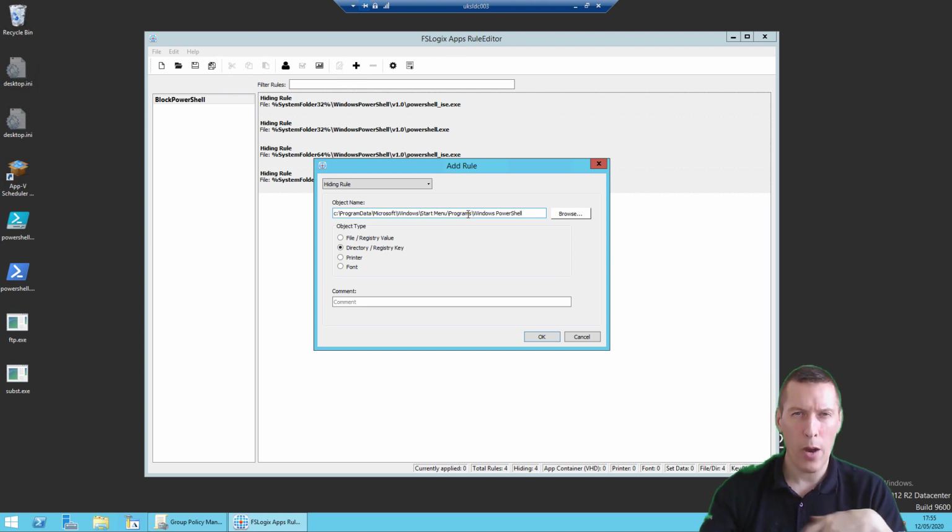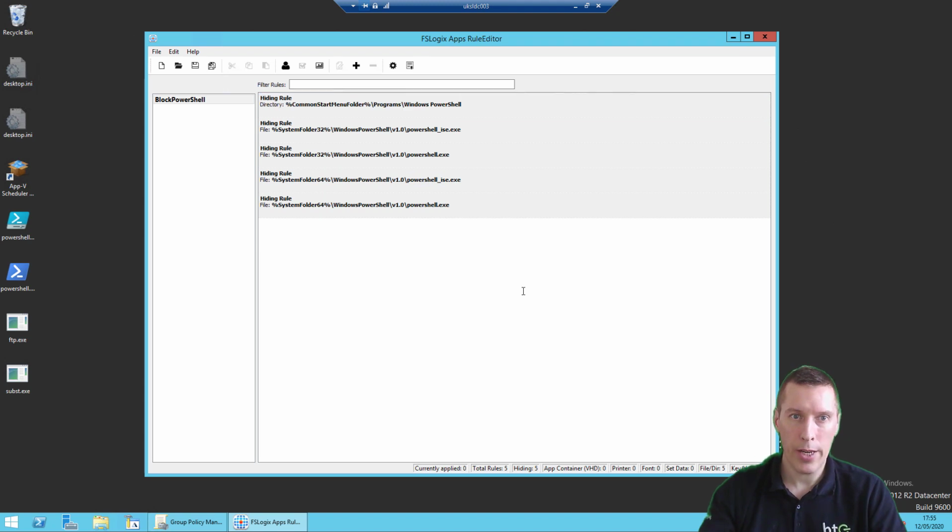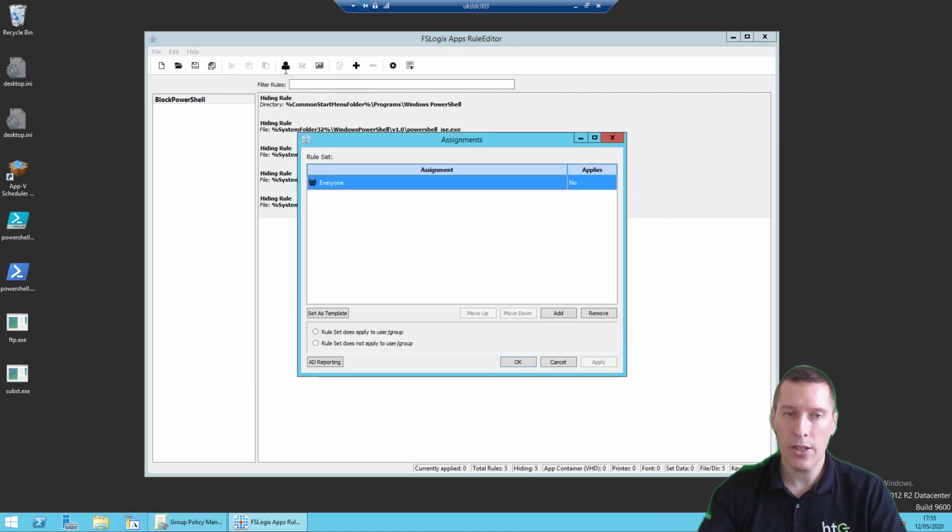You may find, depending on how your image is set up, depending on how your default user profile is set up, that might be a user area that you have to block. But just make sure you block the PowerShell shortcut directory as well. So I'll add that one into there. So that should do everything for me. However, what you need to remember is to do the assignments. Click on Manage Assignments. You'll see there is a default assignment of everyone and the rule doesn't apply to it.